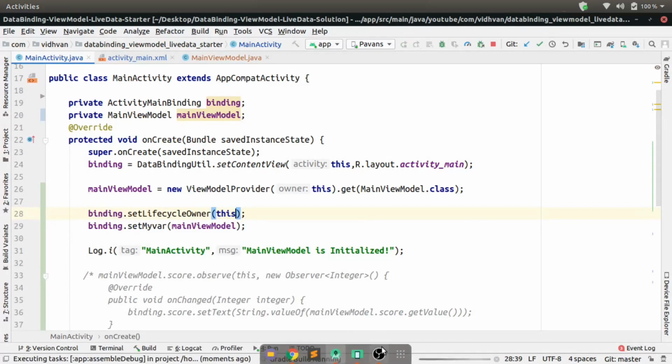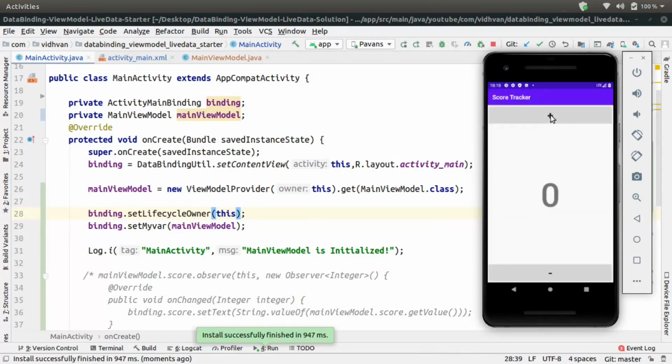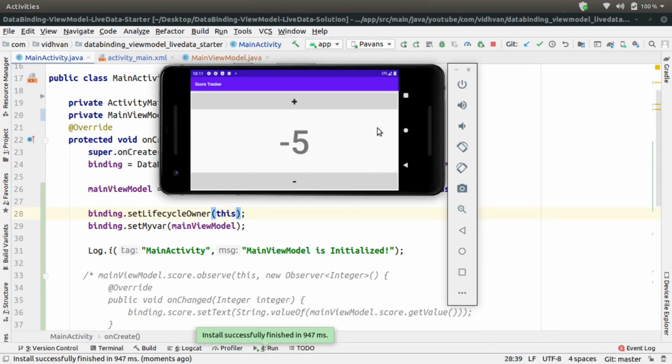Now if you run the app, the score will be updated automatically. You click the plus button and you can see the score getting incremented, and you click the minus button, the score will get decremented automatically. The score will be saved across the orientation changes of the activity.